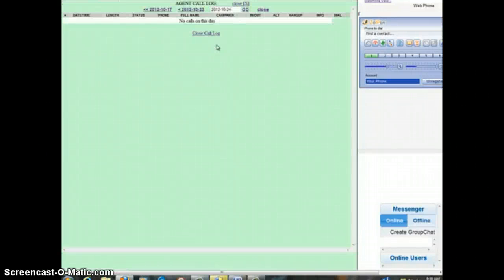The view call log is another button that you're going to use. You're going to have a list of every single call that's come in for you for that day. You'll never lose any information. You can always click info and you can see the information that you've typed in previously, and you can click dial. You can dial right from the call log. So again, this is your call log. This is where all of your information is saved.